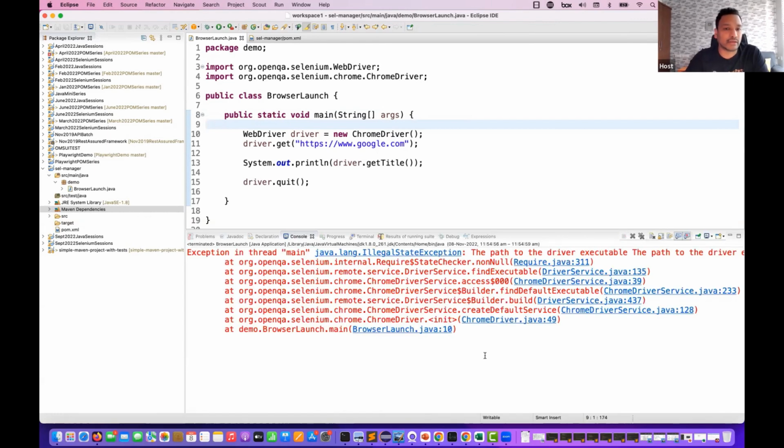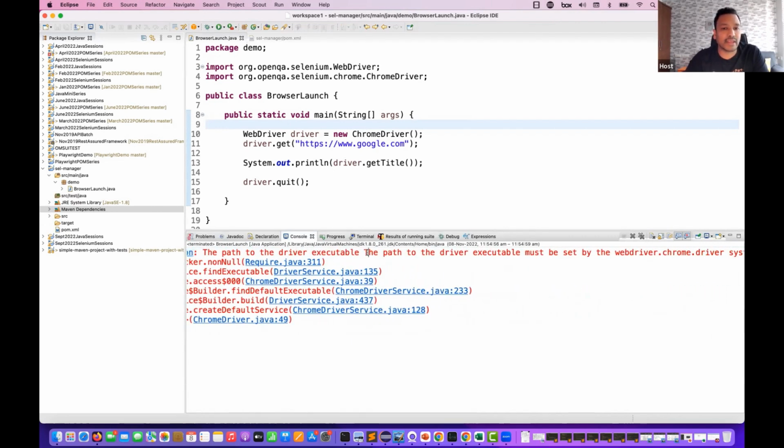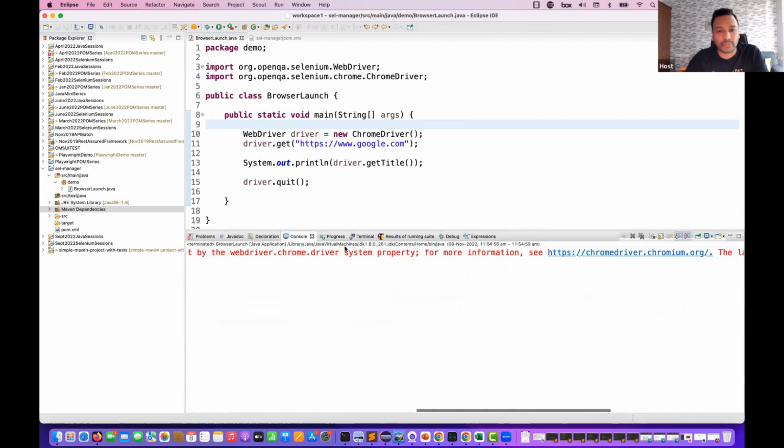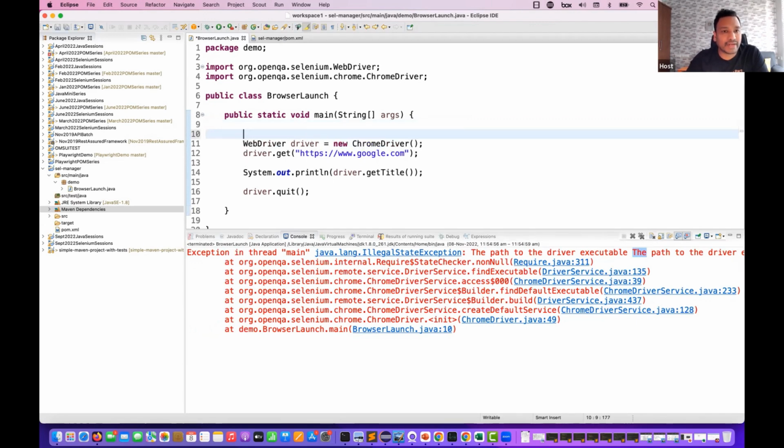Yes, of course, it's going to give you the exception, that IllegalStateException, because I'm using 4.5.3 and it says the path to the driver executable must be set by this particular property, and then so on. And then you can download from here. So now explicitly, I have to write System.setProperty, or maybe the Bonigarcia API that we have to use. And then we have to write WebDriverManager.chromedriver().setup() method, something like this, we have to use it.